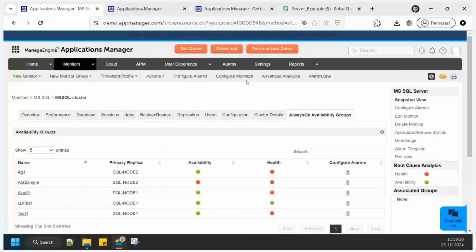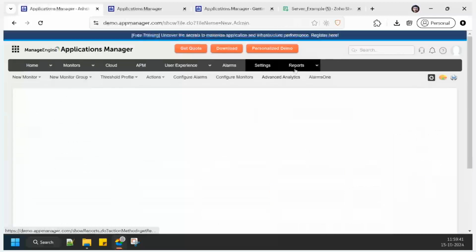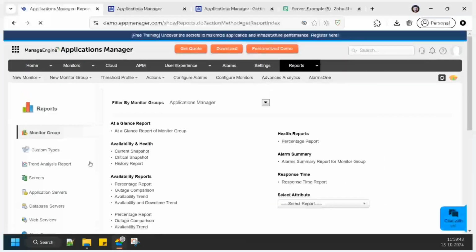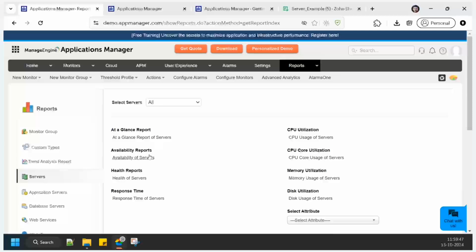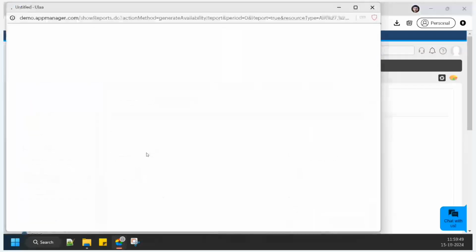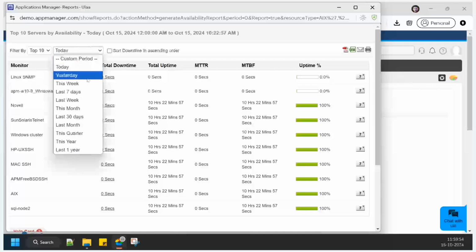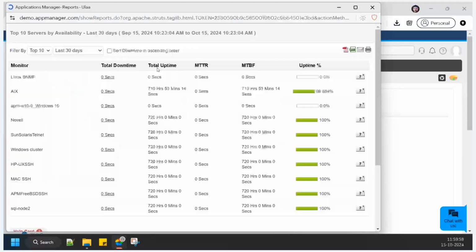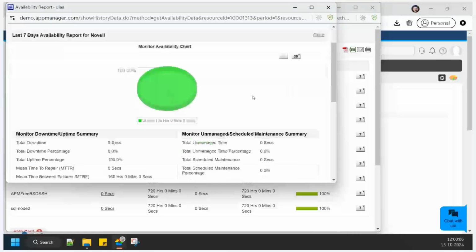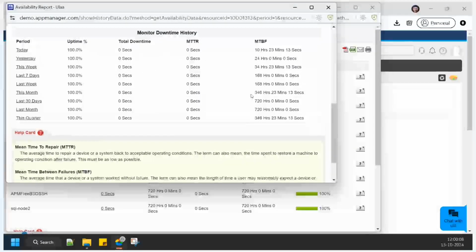So let me take you into the reports first. As I said, we have different sets of reports. When you click on servers, you can generate the server availability reports, and it will list the complete availability of servers. You can also select the respective time period. In case you want to see the last 30 days of availability of your servers, you can use this report. And if you want to understand the downtime of a particular server, if you drill down into that report, it will show the complete information.